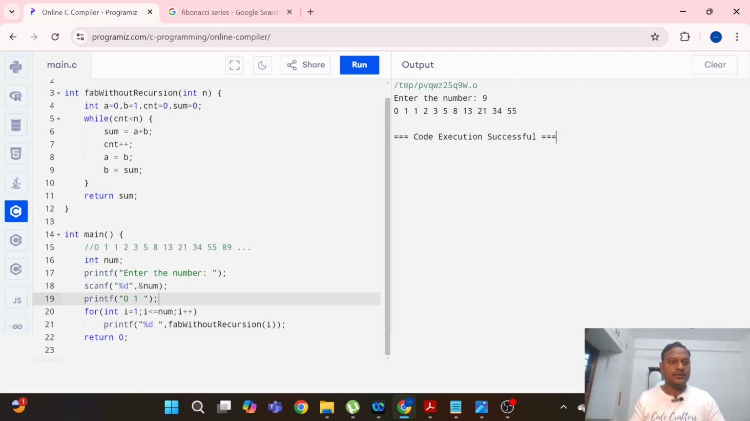The only thing we have to make sure is we have to start with 0 and 1, and then we have to change the values of a and b. So b will become a and the new sum will become b. For example, let's start with 0 and 1. So this will be a and this will be b, so this will be sum. To calculate the next number, b should become a and the sum should become b. I hope the code is clear.